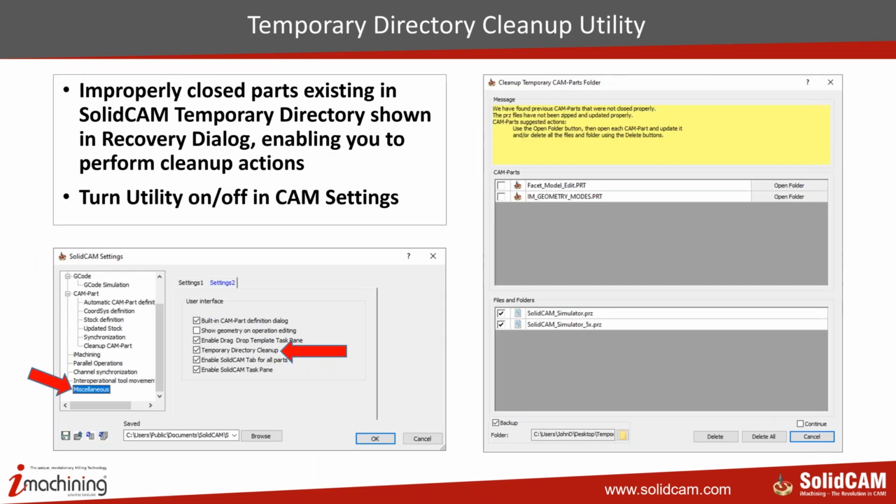Another new function is now under SolidCAM settings. When you go to SolidCAM settings under the miscellaneous function, the temporary directory cleanup utility is available. It cleans up the temporary files, or if files are not closed properly, it shows you which CAM parts were not closed or saved properly. You can clean up the temporary files so that they are removed from the temporary directory inside SolidCAM settings.